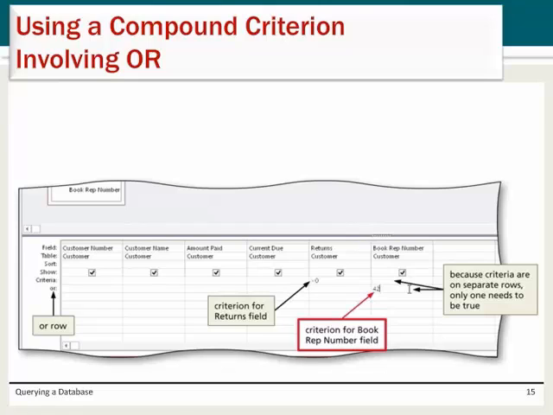Then, add the number 42 to the OR row. This is the row below the criteria row. This means that only one of the criteria must be true for the data to appear in the results. Run the query and then save the query as indicated in Step 3 on page AC92.